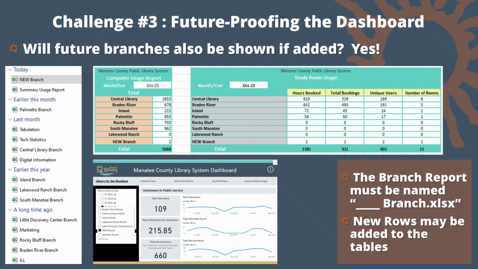Now I also wanted to make sure that future branches would be shown on the data dashboard if added, so we just have to make sure that the branch report is in the statistics folder and any new rows for that branch are also in the Excel files. You can see that on the data dashboard, there's that new branch option in the filter.